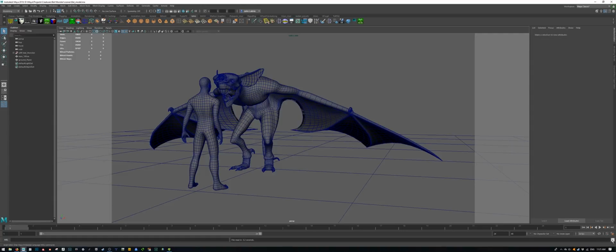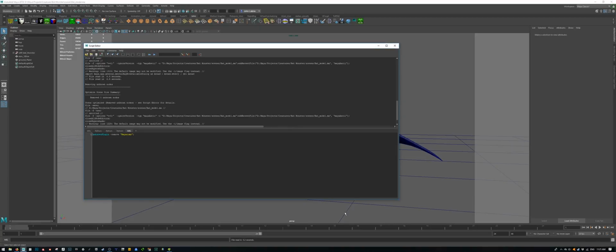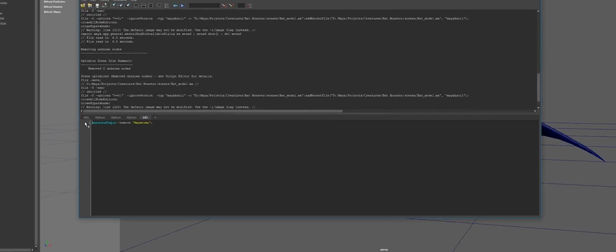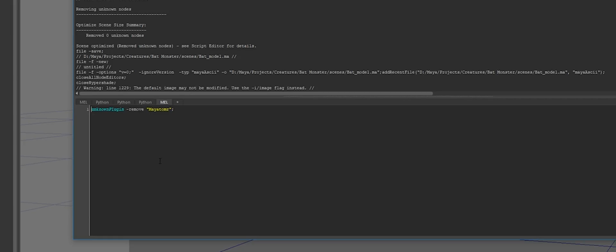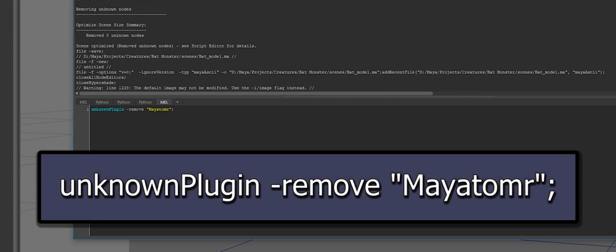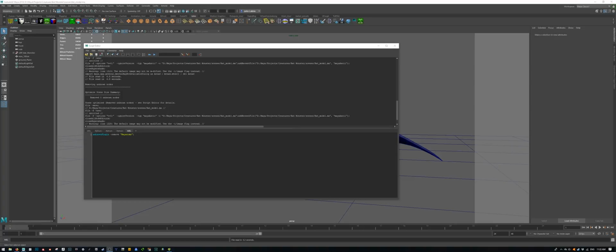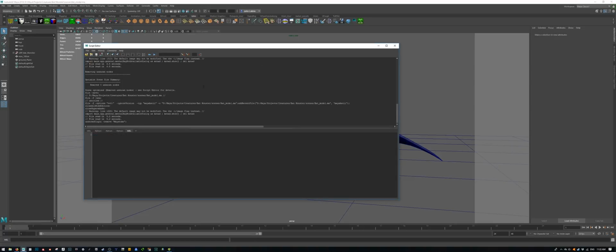For this, you have to open up the script editor. Make sure to use a MEL tab, not a Python tab. MEL stands for Maya Embedded Language. Type in this command precisely, including the quotes and the semicolon at the end. Then run it by pressing the blue play button at the top.